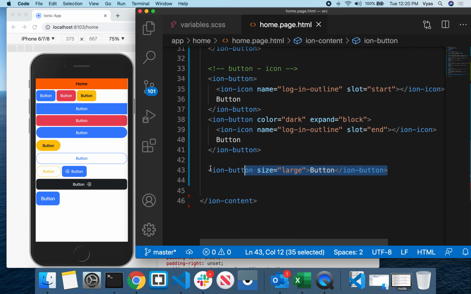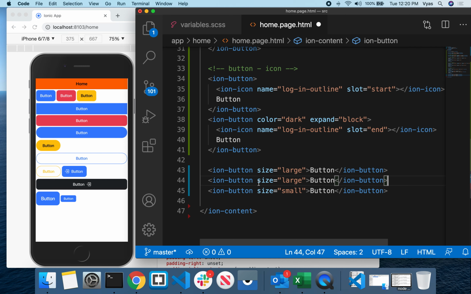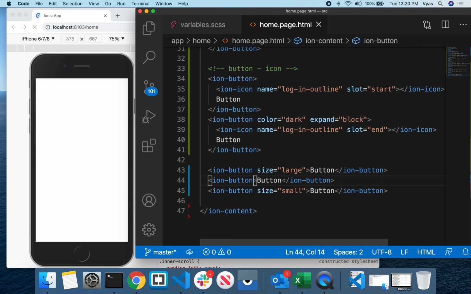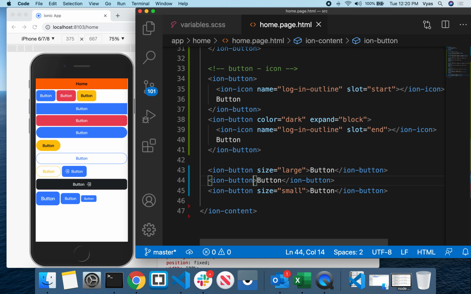If you want to reduce the size of the button, you can use size equals to small. That will reduce the size of the button. If you want to display a default button, you can remove this size attribute, or you can write size equals to default also. Okay, you can remove this attribute. Now it will display the default size for your button.